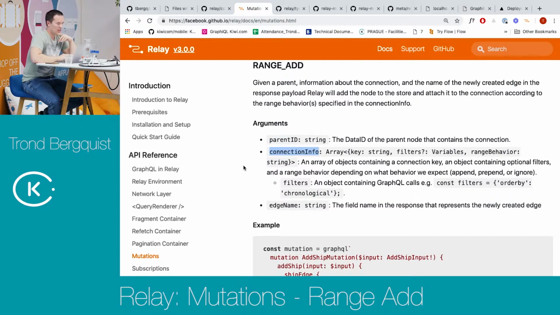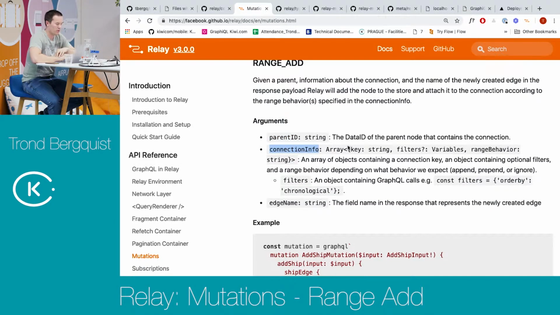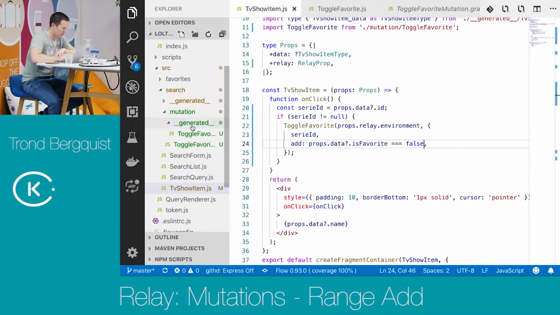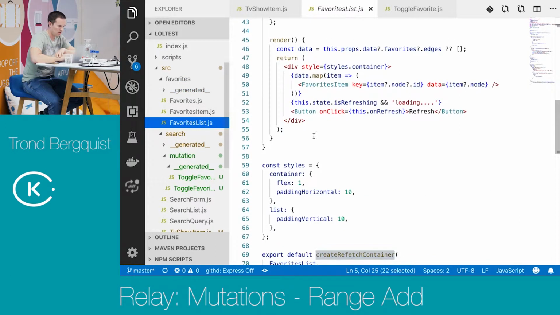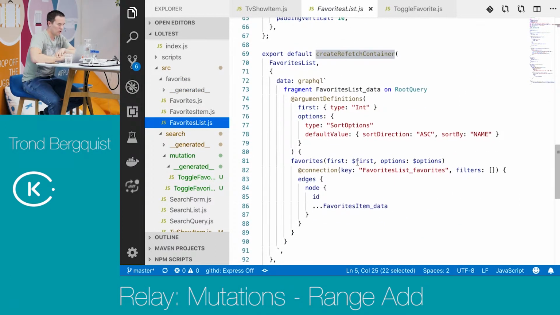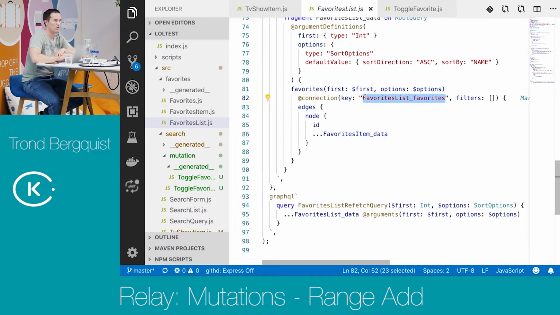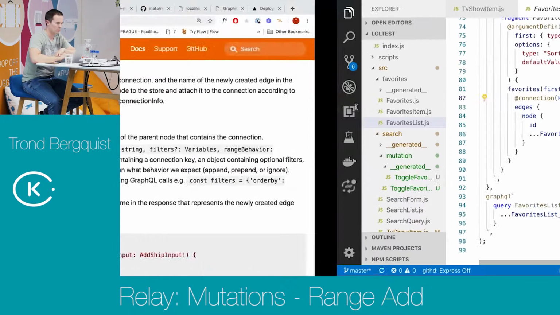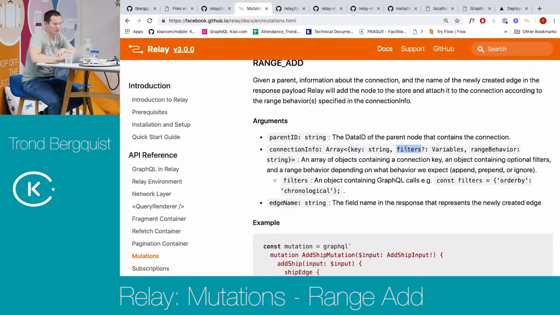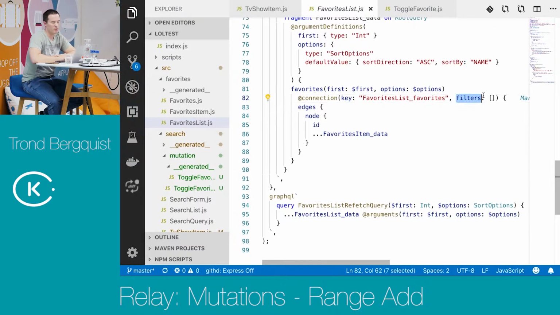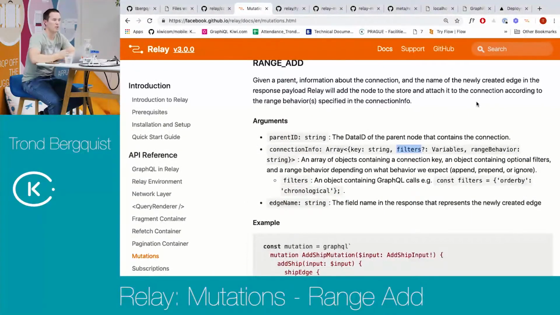It takes connection info, which is an array of objects taking a key, which is the same key we have defined in our connection directive here. So this is the one we're going to use after. It takes an optional argument, filters. I have defined filters here, but there are really no filters. Just know that there is an option to have filters, and you need to specify it if your connection has filters.